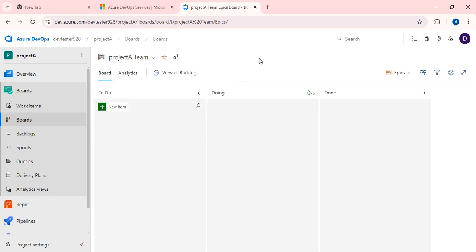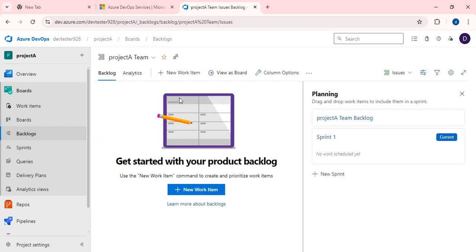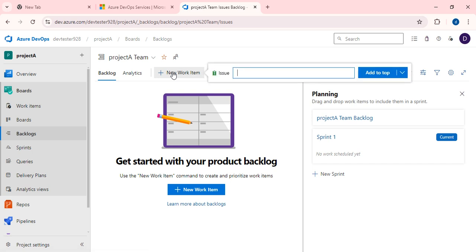And here the project is project A. The team is project A team. So whoever the users are who are working under the project A team, I am going to assign work to them. Okay, fine. Create new item. Otherwise, I am going to create the backlogs. Okay, new work item.